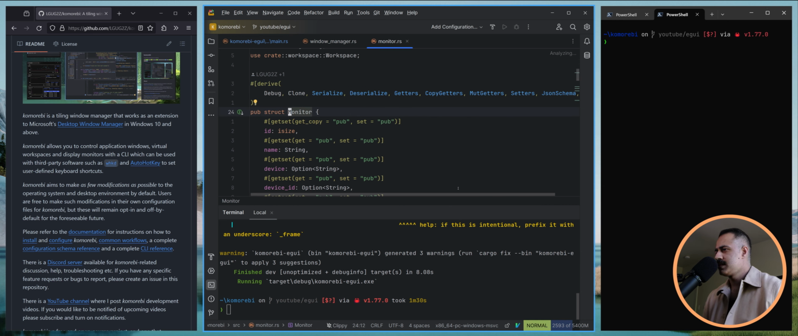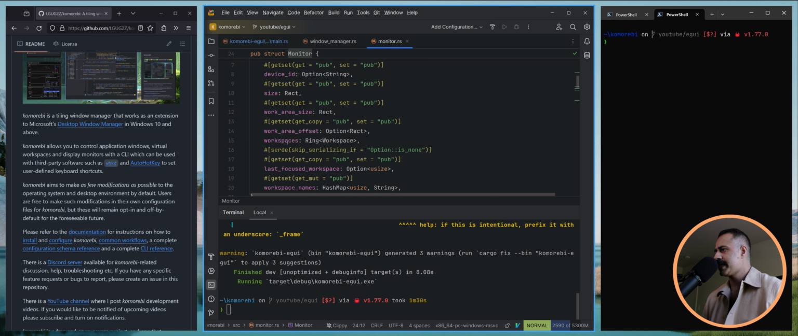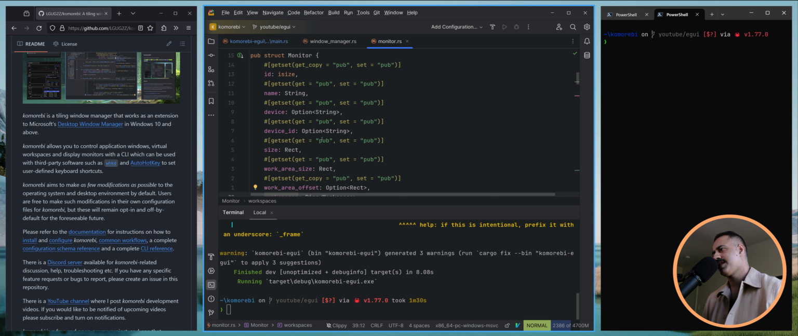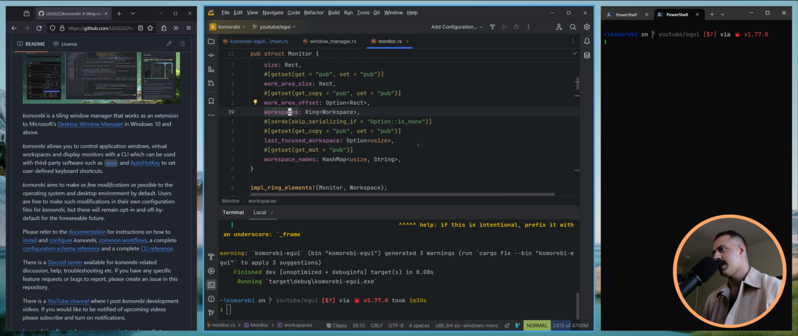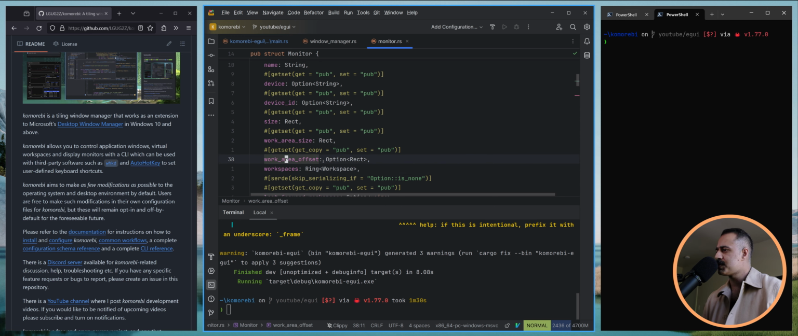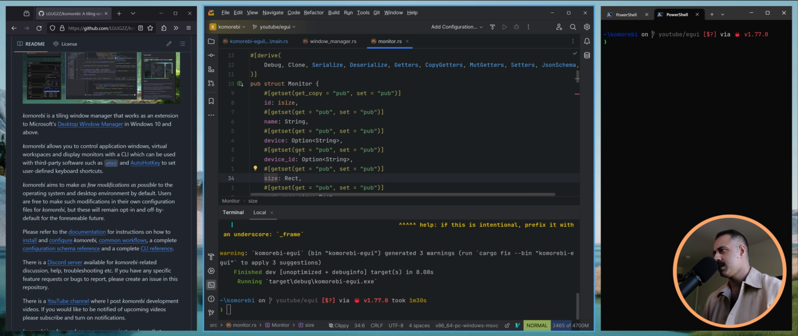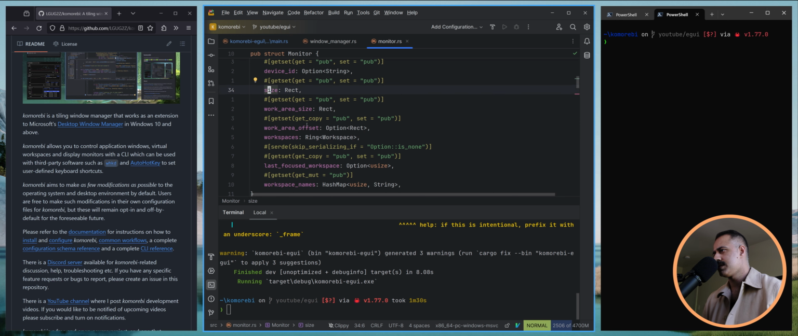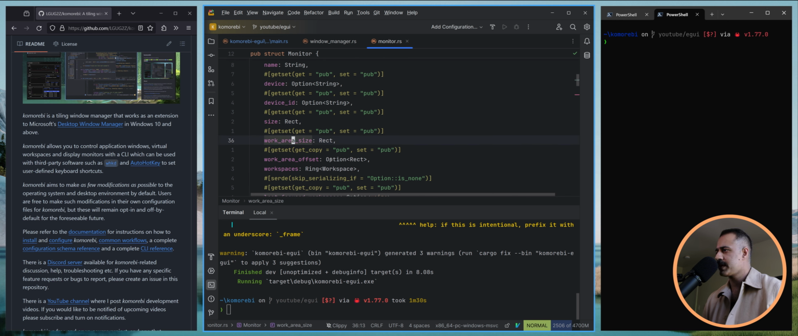Here. So on the monitor we have all of our workspaces, and we have a couple of things that I think it's worth allowing the user to play with. First and foremost, this work area offset. I suppose it would be useful to give the user some feedback on the size of the monitor as well. And then, of course, the workspaces. But why don't we start with the work area size and the monitor size.